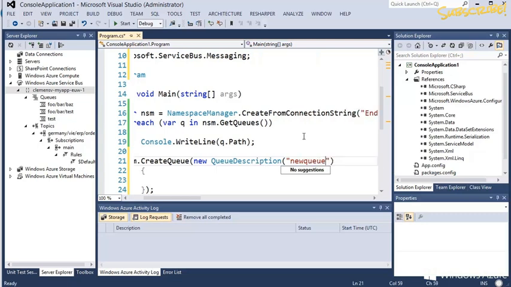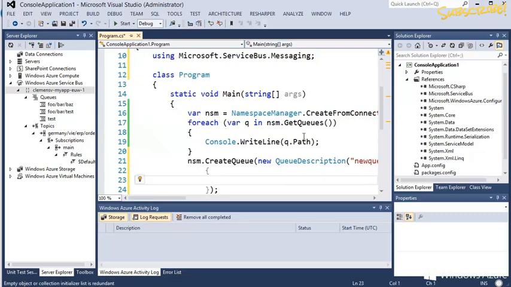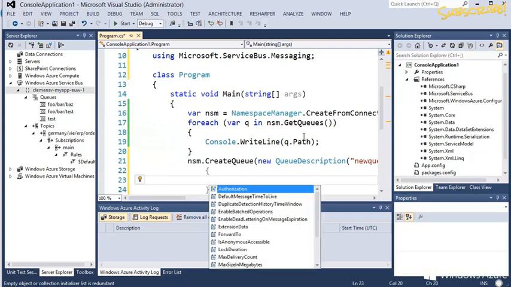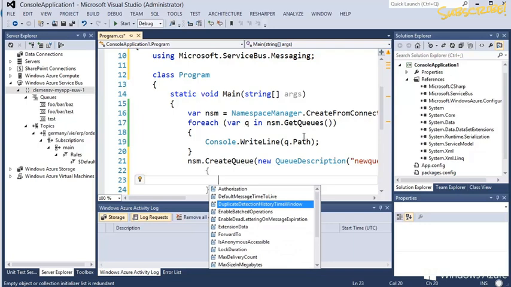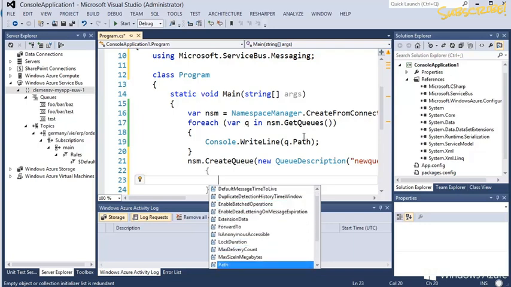So let's say a new queue. Now with the queue description, you can go and set all the different parameters that we have. So you can set the authorization policy, you set the default message time to live. You can set all these different parameters as you create them. So that's similar to the dialog we have in the Explorer here and also on the portal.